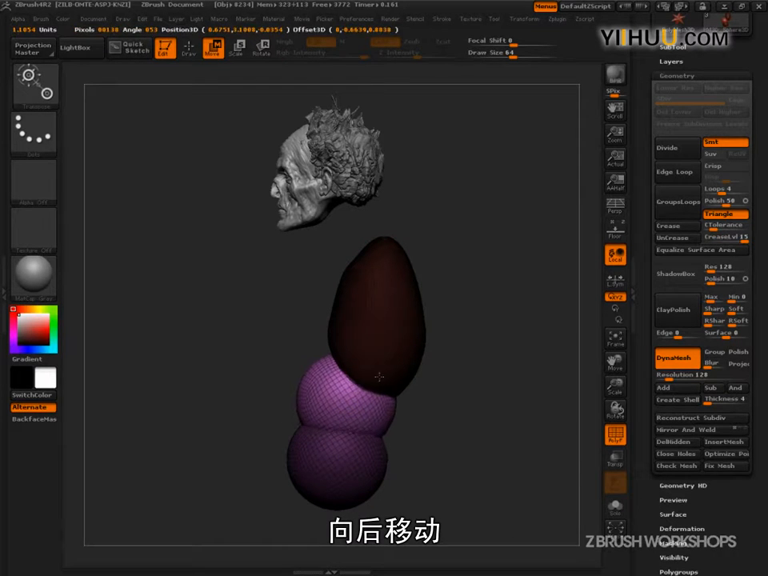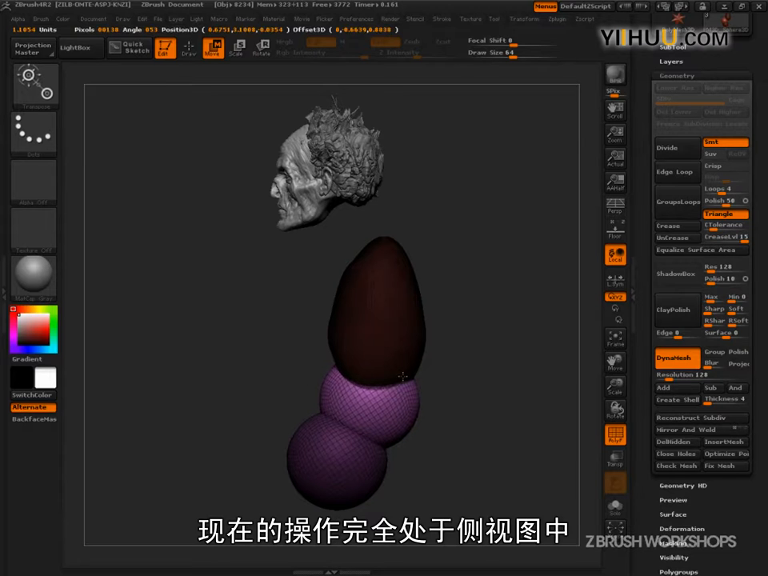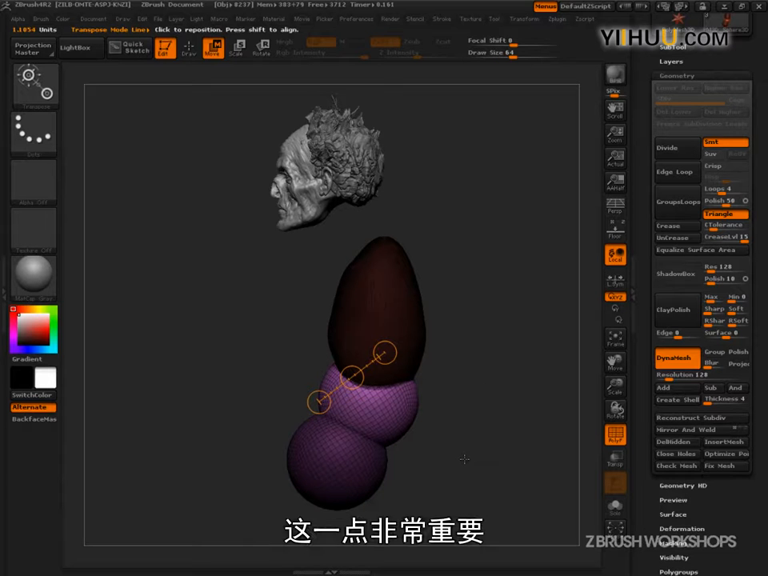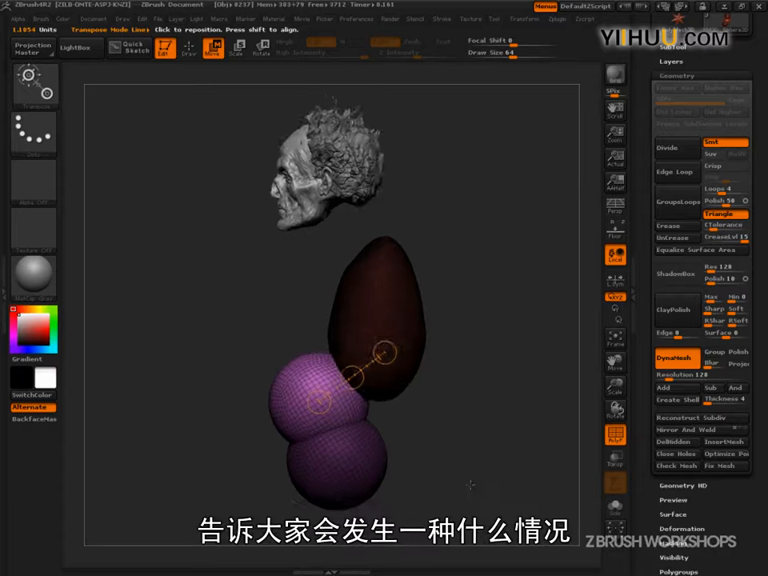Move, and move it back. Now note I am perfectly side view. It's 100% side view. This is really important. You need to be in the side view. If you're not in the side view, let me illustrate what happens.